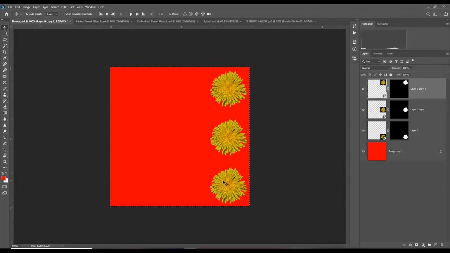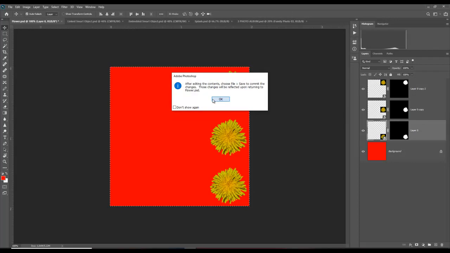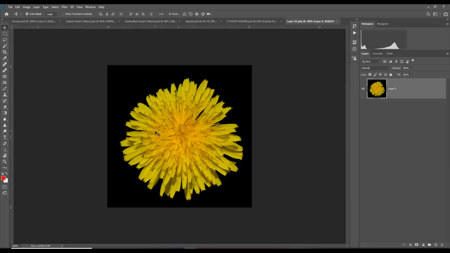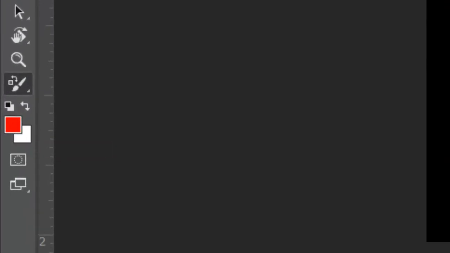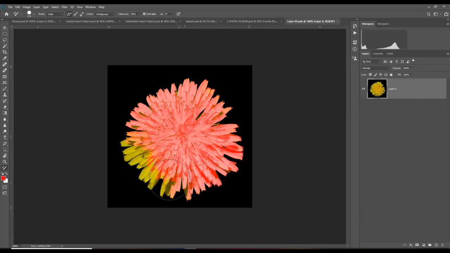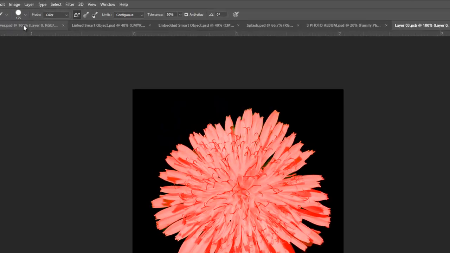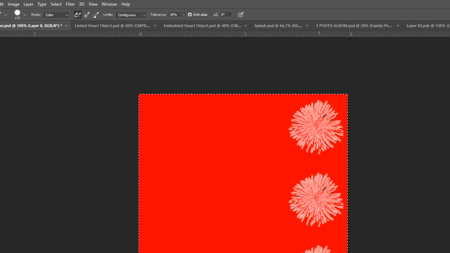Now that we have arranged the flowers, click the last but one layer, choosing the first flower layer from the bottom, and double-click on it. As expected, it opens in a new tab, and let's do the same painting exercise to this open layer document. And once you finish it, press Ctrl S, Command S on Mac, and what you find here is that all the three flowers are now painted red.